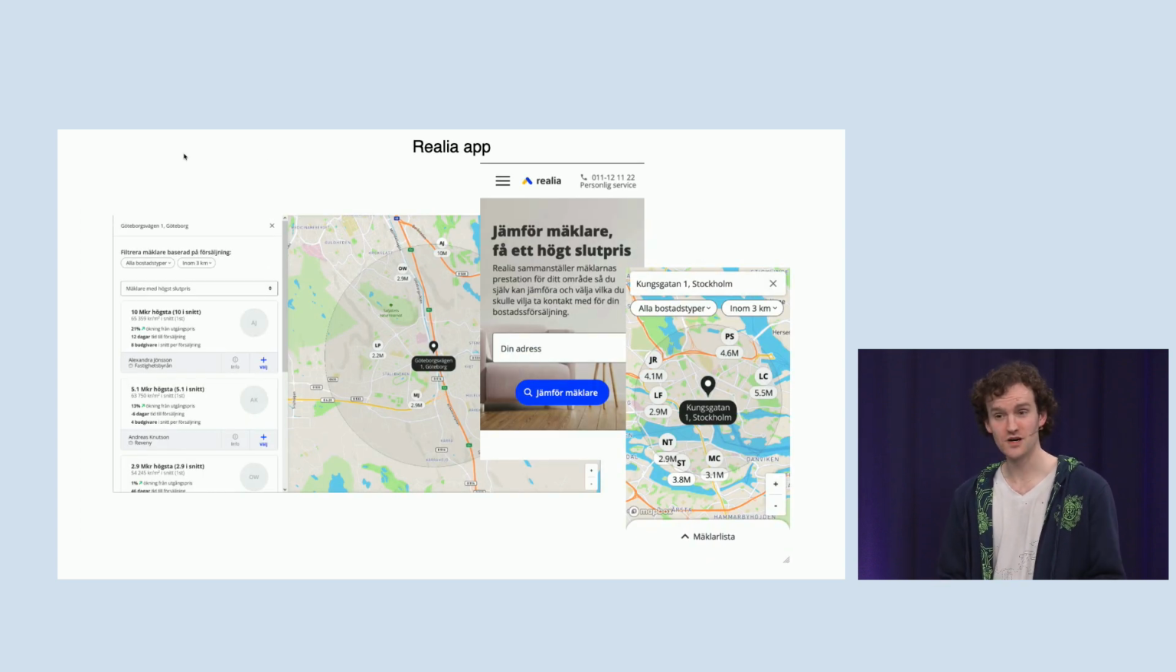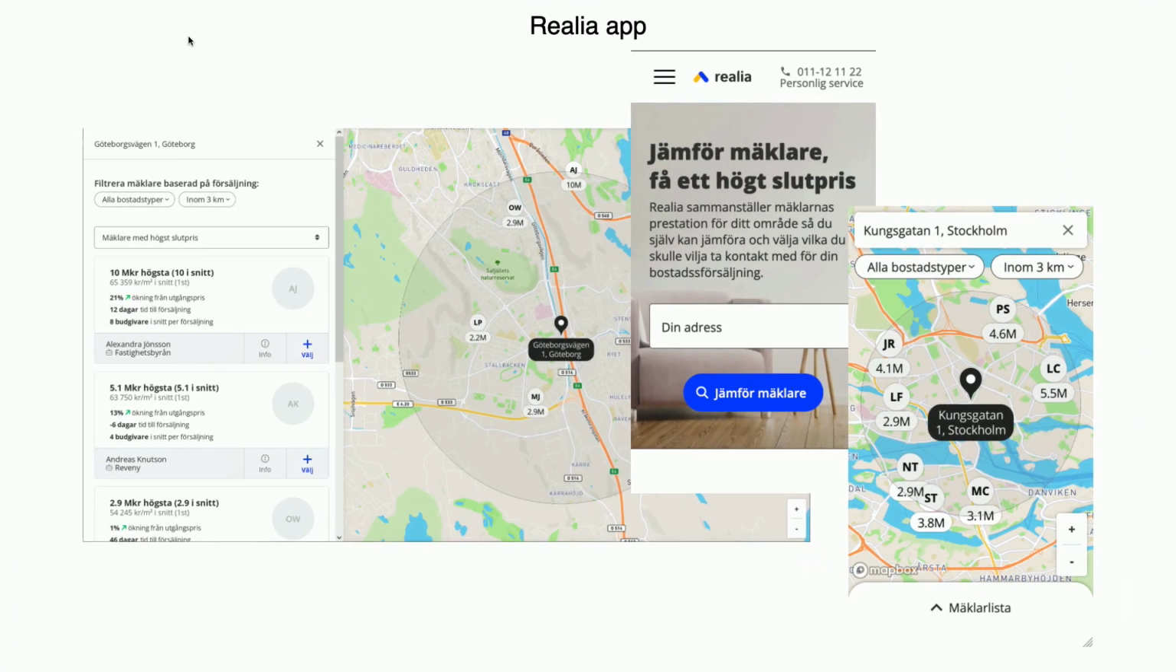Next app. This one is not interactive. The title of this presentation is Hobby Scale, but when there's a will, there's a way. I find ways to get this into my work as well. I work at a startup called Relia, and what we've been using Lamdera for is to create a web app for helping people find realtors if they're planning to sell their home.